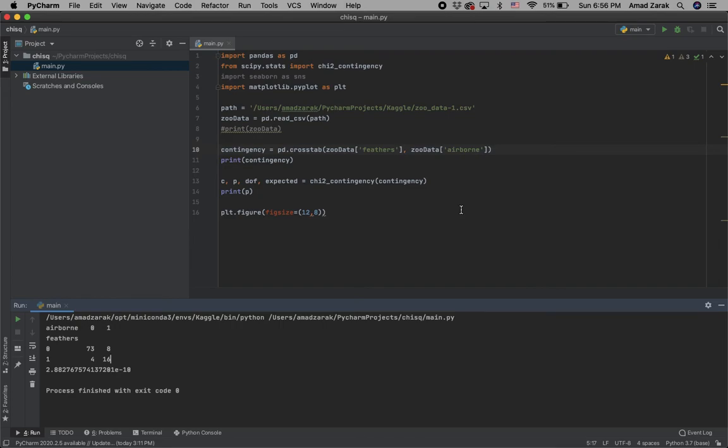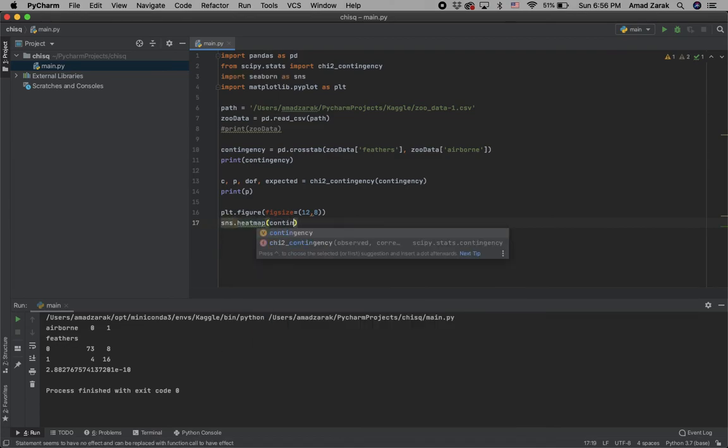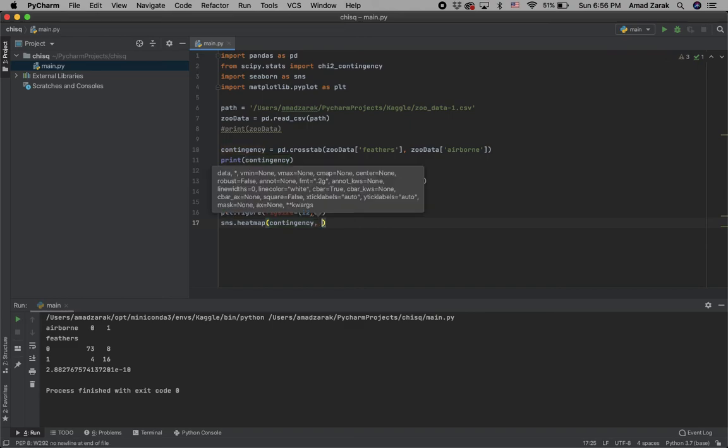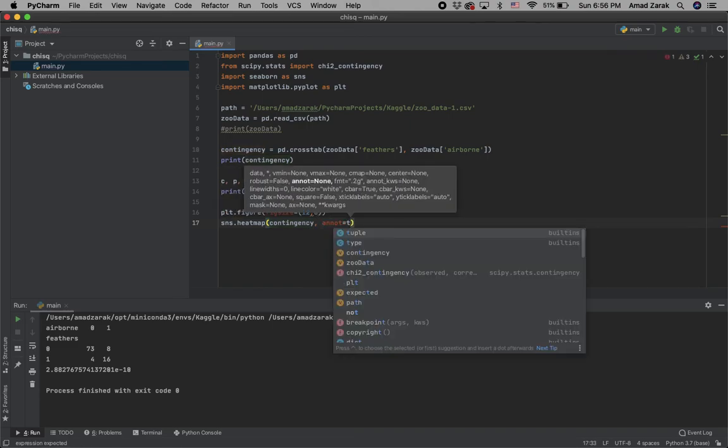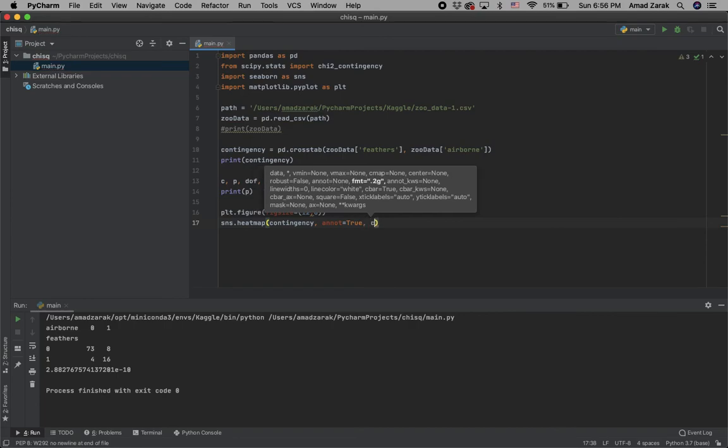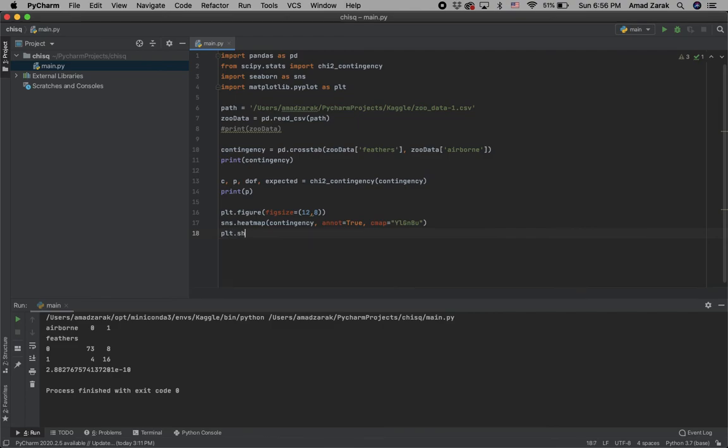Okay. So that's that. Why don't we now make our heat map? Because that's what I kind of wanted to do too, is just practice making heat maps. Contingency. Let's just annotate it real quick. So this is just the colors that I want to use. Yellow, green, and blue is cool. Yeah, that's cool. And let's just plot it real quick.